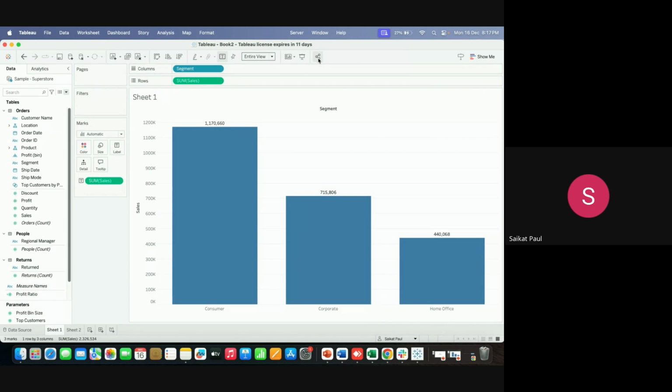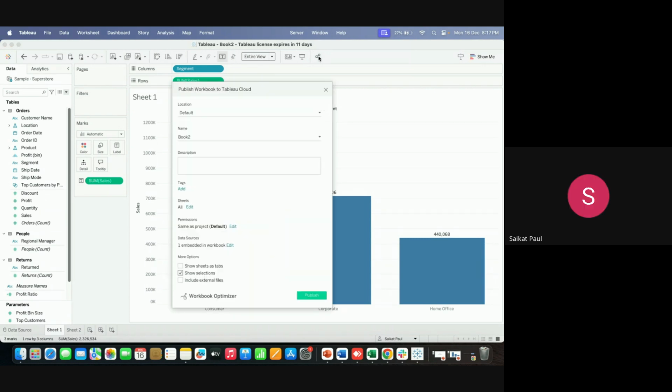Now let's say I want to share this data. You can see there is an option called Share. It is the icon for sharing. I'll just click on that. Let's say the location is default. I'm publishing this on Tableau Cloud right now.